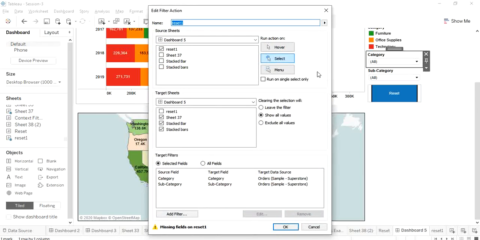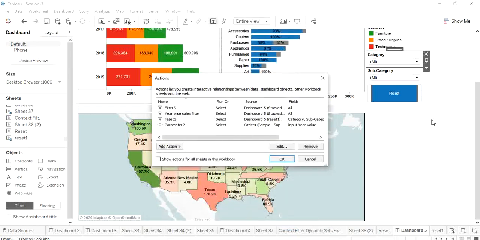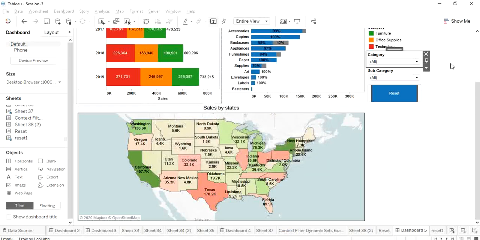So when you select all and run these actions, it is just clearing all these filters, because the selected field is on and it only applies on these fields. It removes everything from the selections, and you get back your default view. That is how this workaround helps us create a reset.